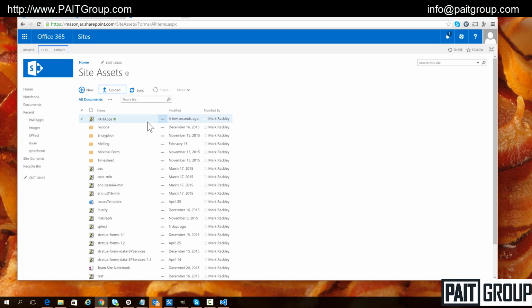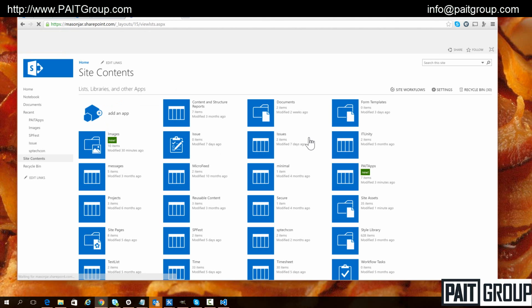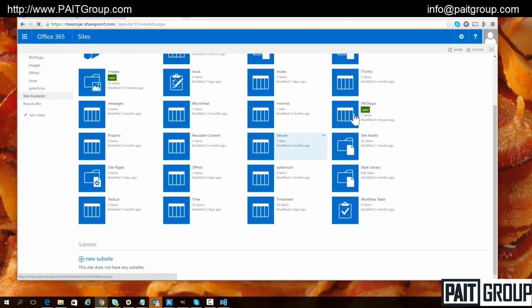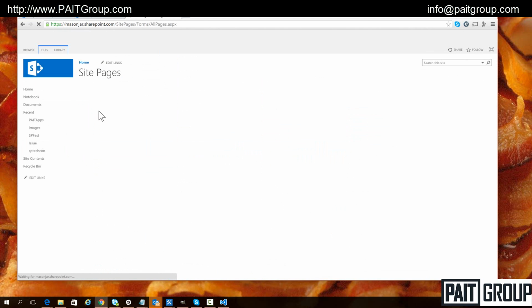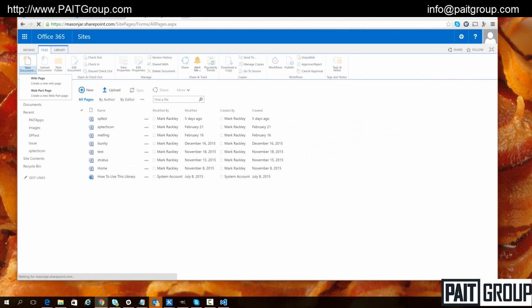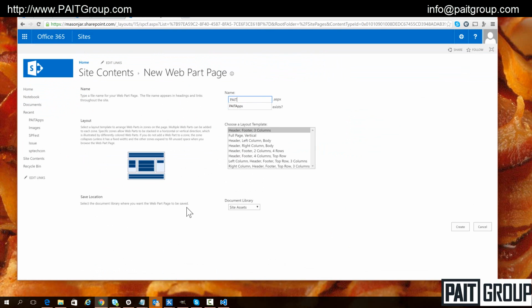The next thing we need to do is put it on any web part page within SharePoint. I'm going to create a new web part page, but you could also add this to a wiki page. So you identify which page you want to add this to. I'm just going to go into my site contents, then into my site pages, and add a new web part page. We'll call this PAIT apps just to stay consistent. You can name it whatever you want. And we create that page.